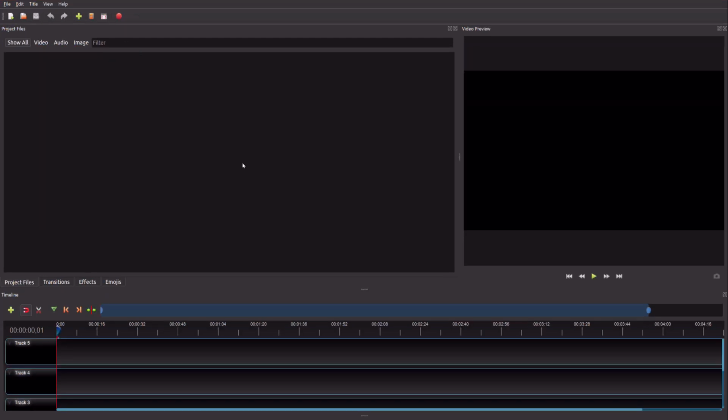First, there is the Project Files window. This is where the files you will be using will be located. This is the Preview window. It will show you what your video will look like as you are working on it.